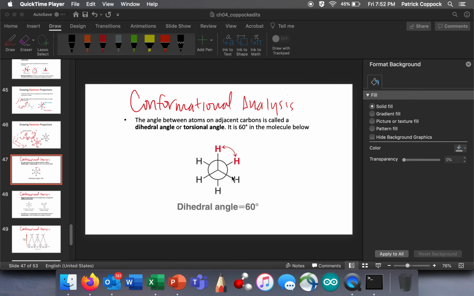All right. So we talked in a previous slide about how a conformation is the way that the angles of the bonds are with respect to each other. In fact, it's the dihedral angle that we're most interested in. Okay. So this is the torsional angle. That is the angle between these two hydrogens right here.